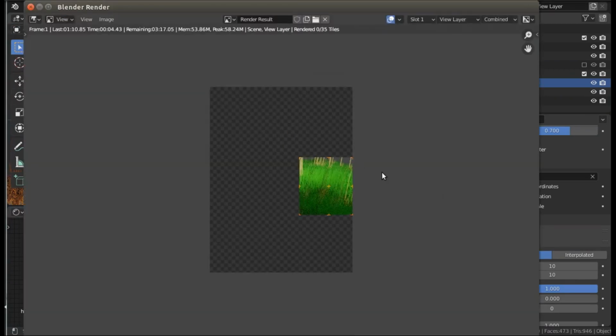And you need a different material for the ground of the hill and for the different kinds of tufts.